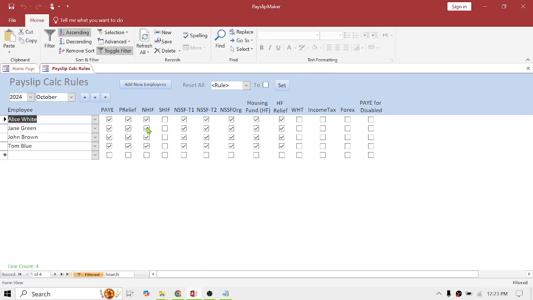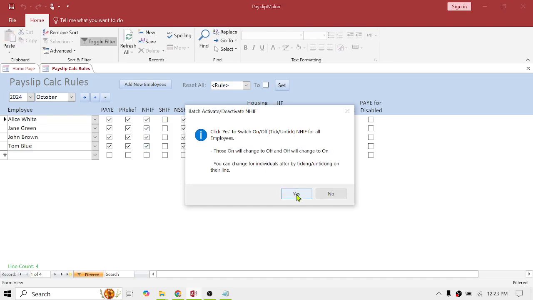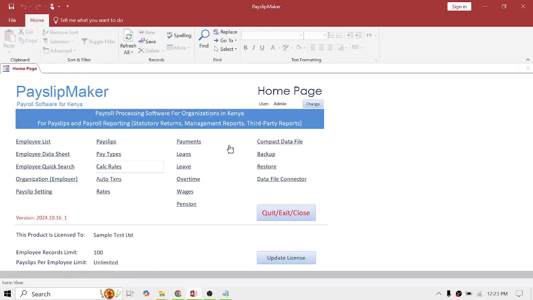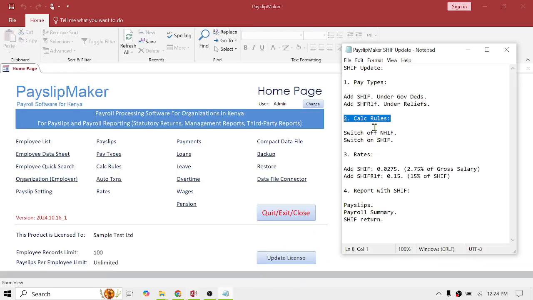So what you want is to untick all of this. So if you double click on the NHIF column heading, you'll get this shortcut for ticking everybody or unticking everybody, and do the same thing for SHIF. Okay, so once you confirm everybody is now on SHIF and NHIF is off, and you have to be careful because I have not designed the system to do only one. It will do both if you have them both ticked. So make sure NHIF is off.